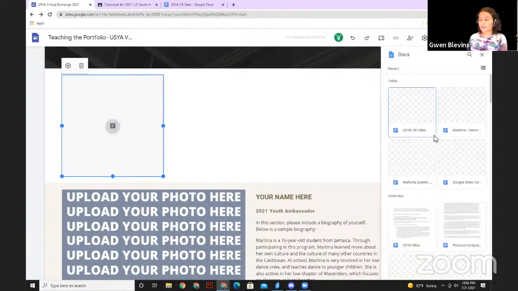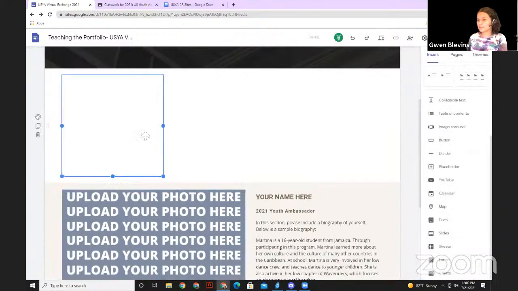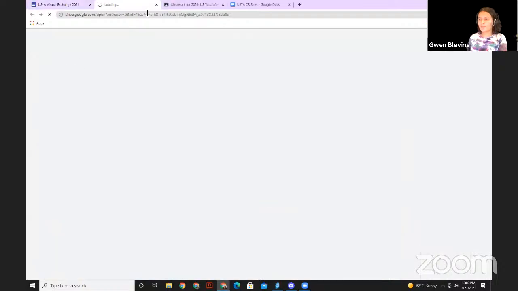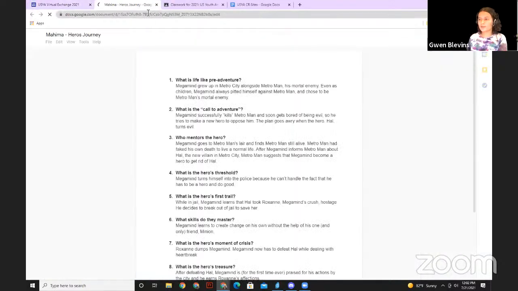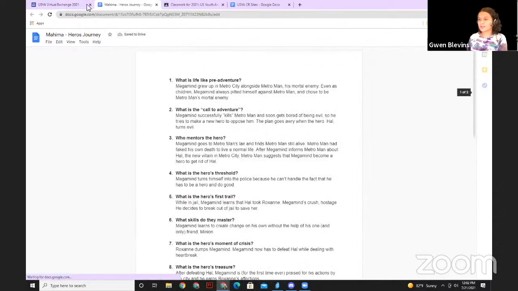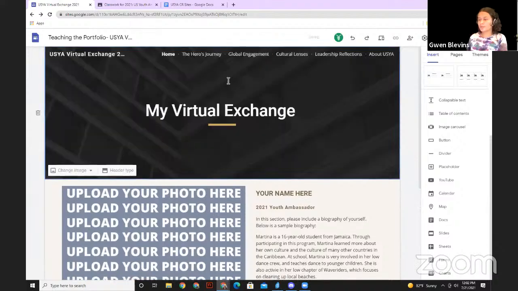So this is very helpful if you have an assignment that you did in Google Docs and you just want to add it in. So I'm going to add in this, Mahima's Hero's Journey. And if you're not sure if this is the correct document, the text is kind of small, you can click this button right here. And it'll open it up and you can see exactly what document it is. And to remove it, I'm just going to do that.